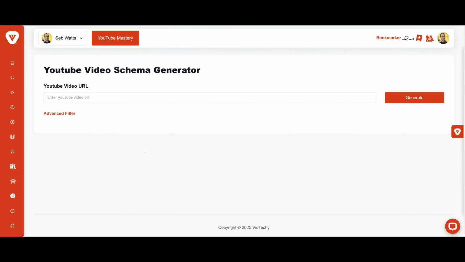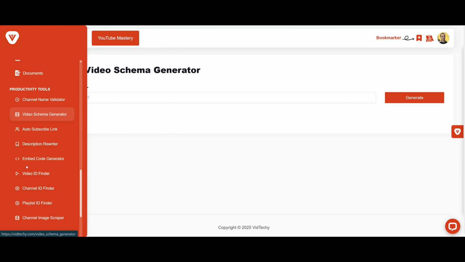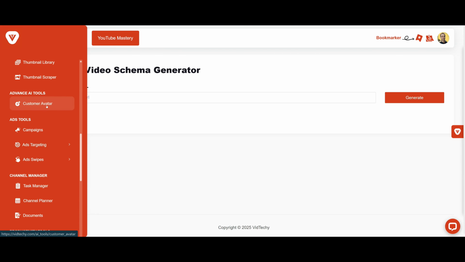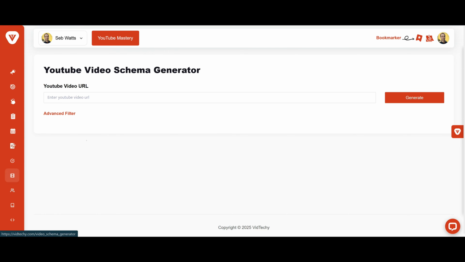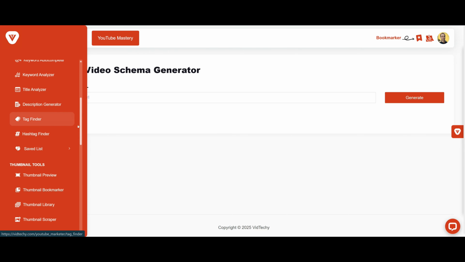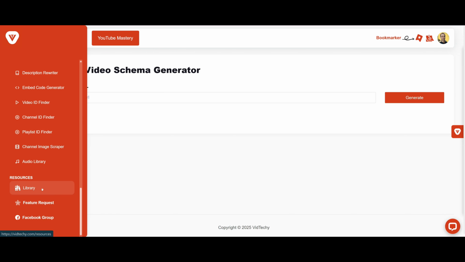I just want to say that most of these features, apart from the ones I told you about a few minutes ago, like the ads and the custom avatar, are available from tier 1, so you basically get unlimited usage for all these tools. Then below you've got the library.